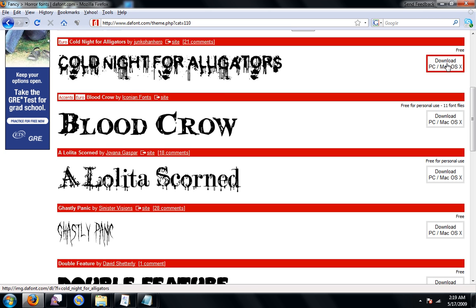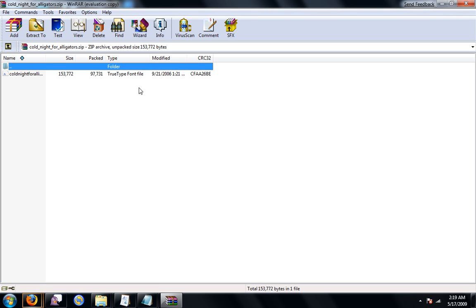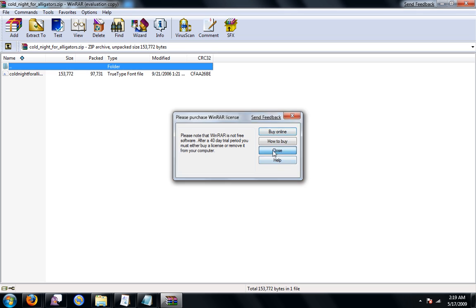So to the very right, you're going to see download. Go ahead and click on download. And I usually just open the file. You can save the file to your computer, but you're just going to extract it anyway. This is where the WinRAR comes into play. You got to extract the file.